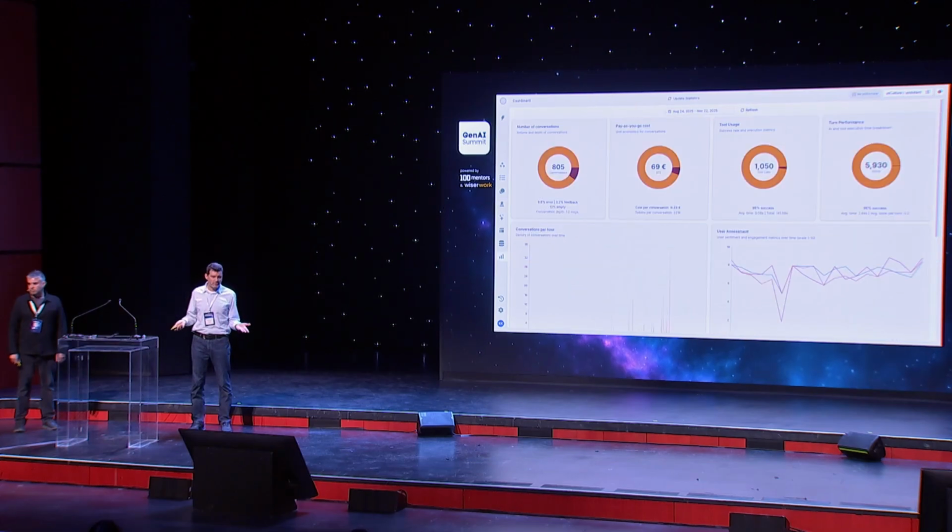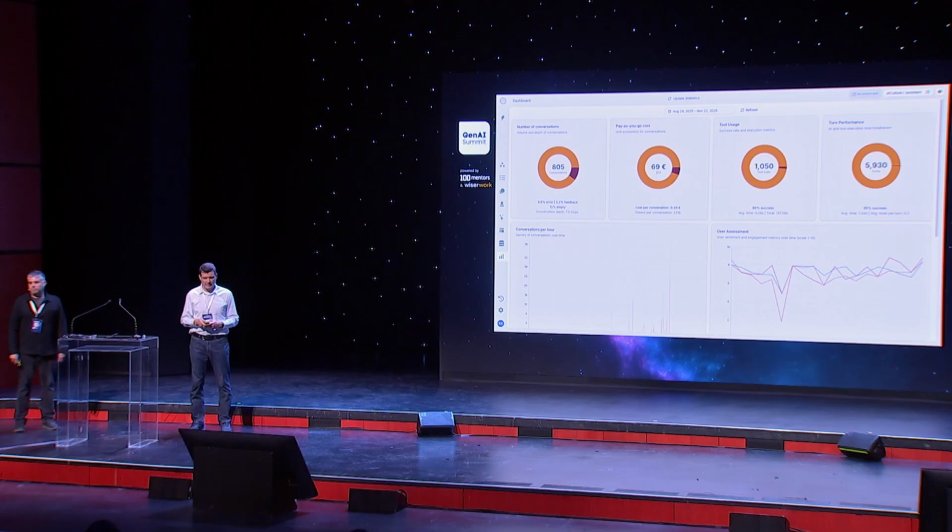Of course, we have a dashboard. We have some basic metrics. It can be augmented by custom ones based on the project, where we can see many things, including the cost, how much each conversation costs, for example, so that we can adjust the instructions of the model so that it is within budget of the customer.